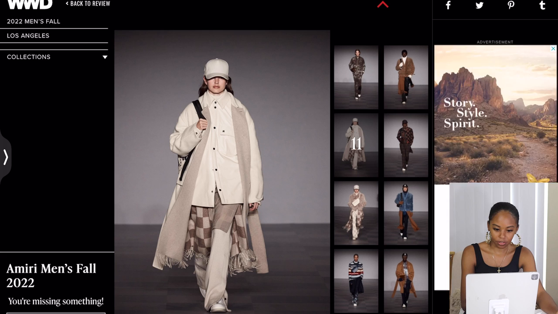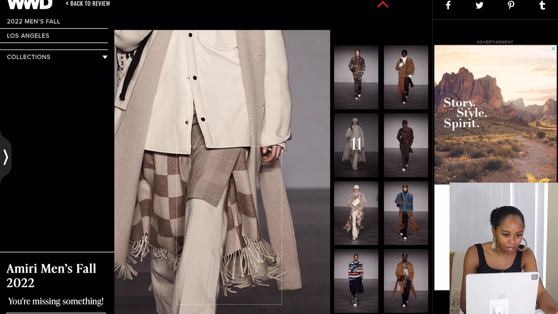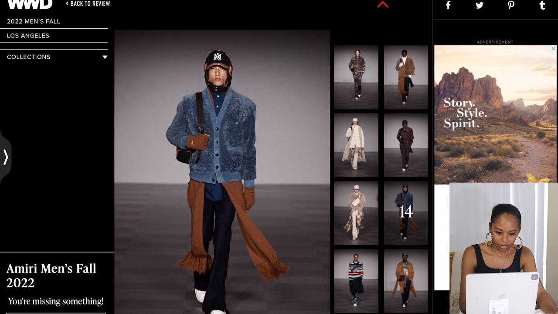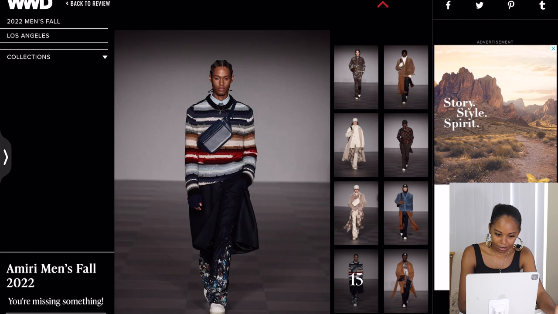Oh, that scarf is cute underneath. Oh, that's a female. But that scarf is cute underneath. I guess they have some women on the men's runway. Or did women... No, that is men's. This look is cute too. They have that same print on the pants. Looks like they're doing a lot with the furry, fuzzy fabrics. This jacket's nice too.